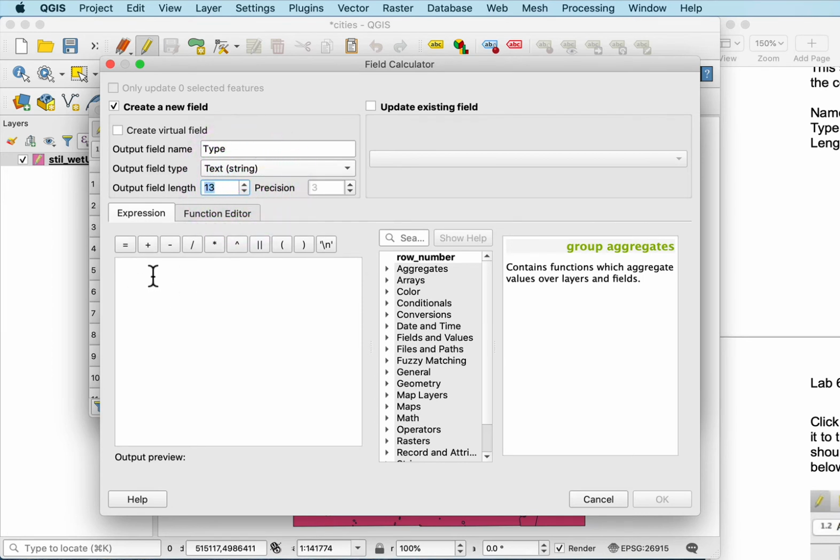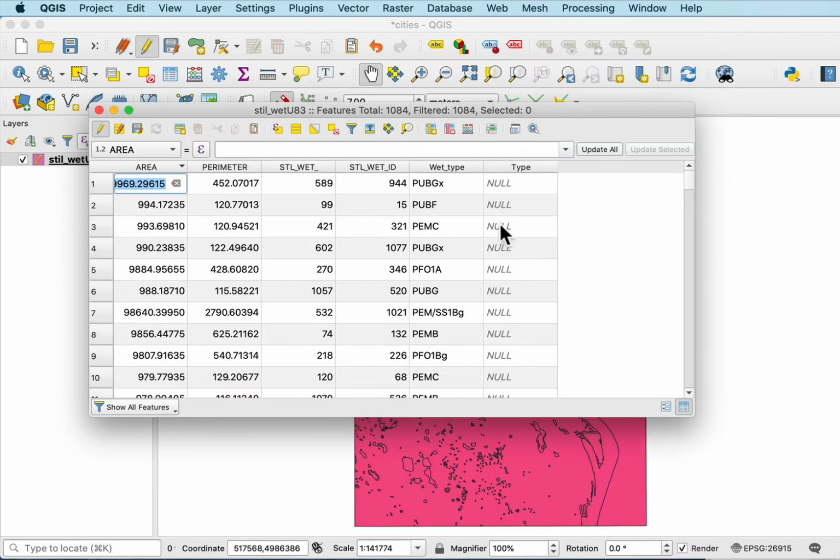Now if I leave this blank, nothing will happen. I can give an expression, I can call this null. So they're all entered as null. And I can enter it as OK. And you see I have this null type in here. It's named type, and everything has a value of null. Now I can click on it and enter a value, like I'll call this first. And now I'm basically just manually editing and typing into each of the rows.